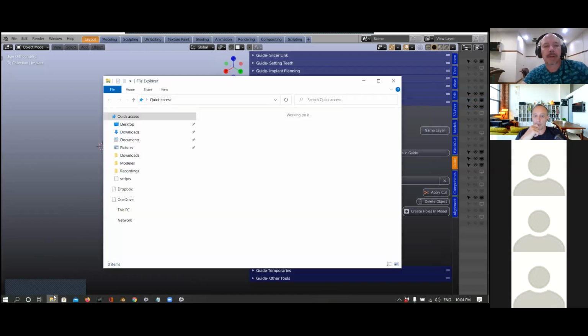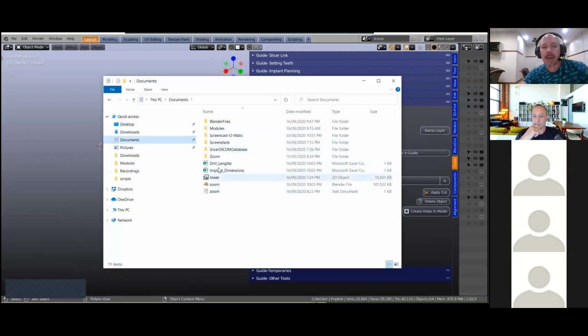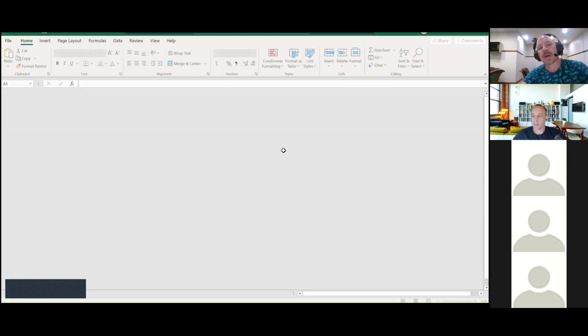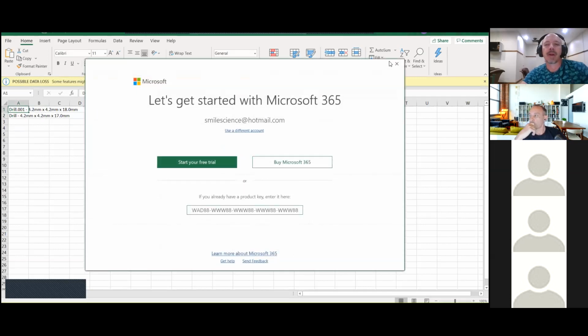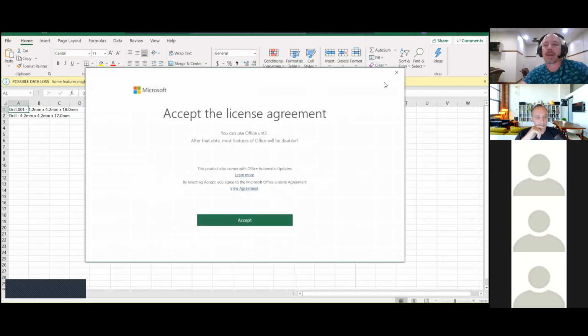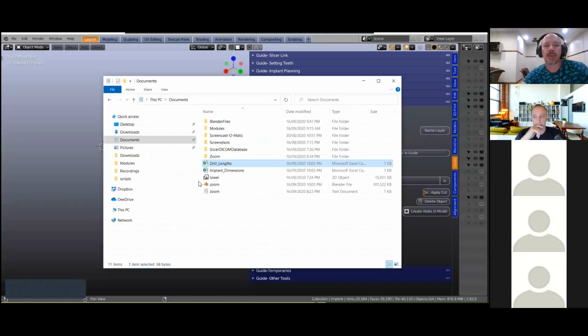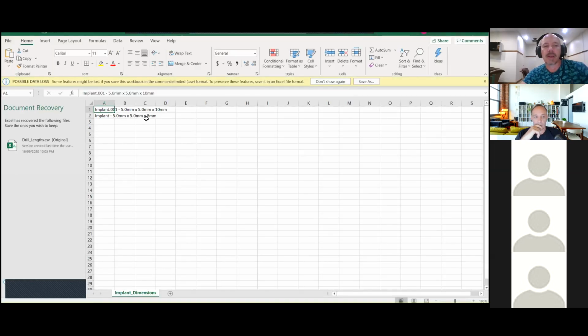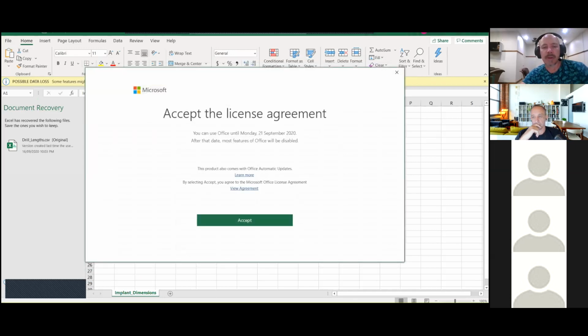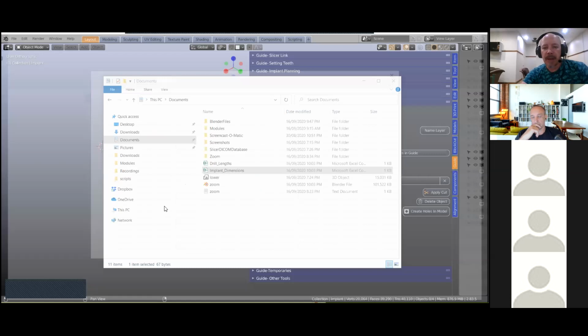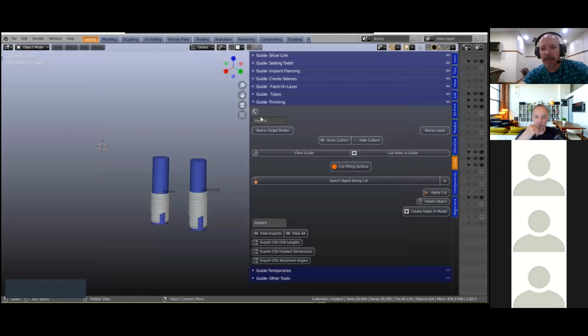Okay, all right, here we go. Drill lengths. Okay, my laptop is, here we go. So here we've got the implant dimensions. Oh gosh, now I'm stuck in a loop with this. We've got drill lengths and we've got implant dimensions, and you can save them. Oh gosh. All right. Okay. So yeah, and then there's only one thing.